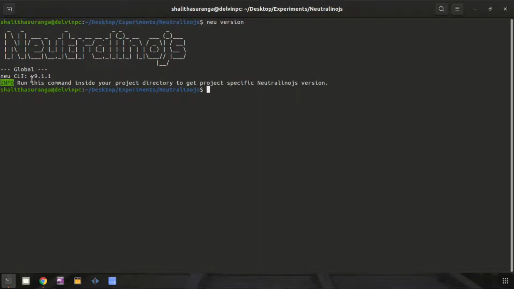If you install this version, you can try all these features. If you are using an older version, you can always upgrade using this command: npm install oi and -g for global, because we need to install a new CLI globally. After that you can enter the package name, which is Neutralinoids and /new. So this is the package name. If you check the documentation, you can find this command as well. After entering this one, you can always get the latest version.